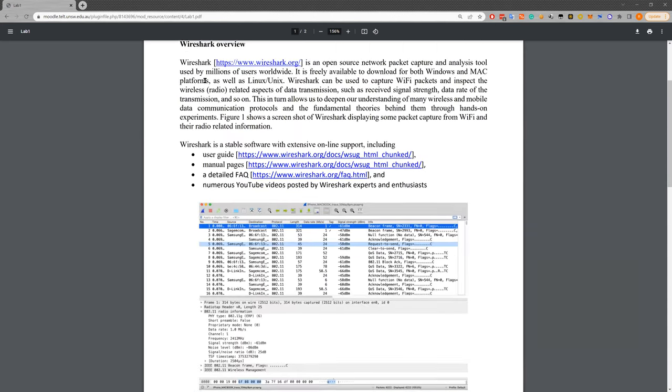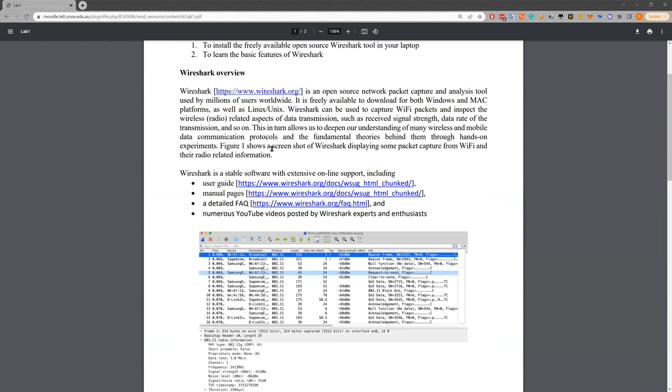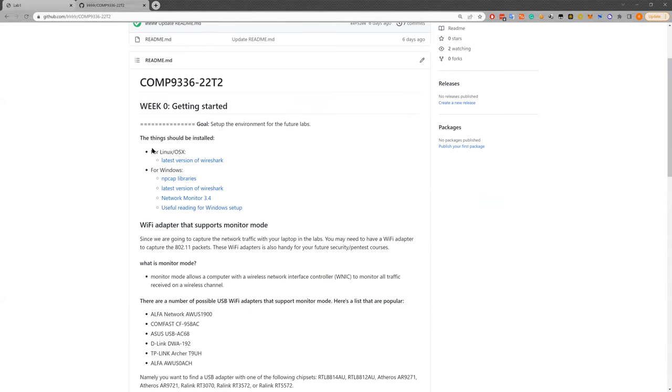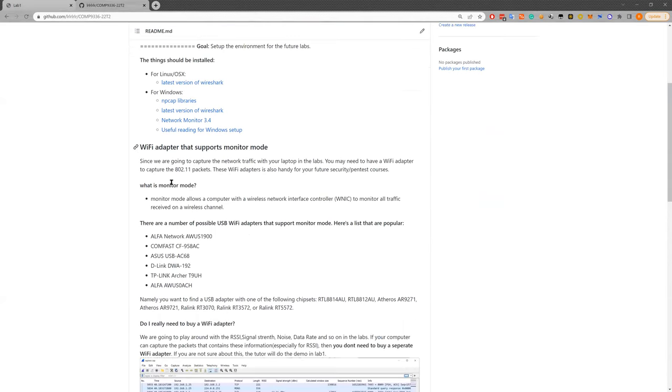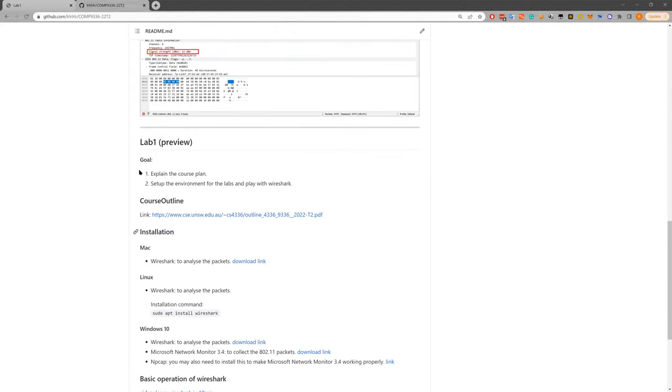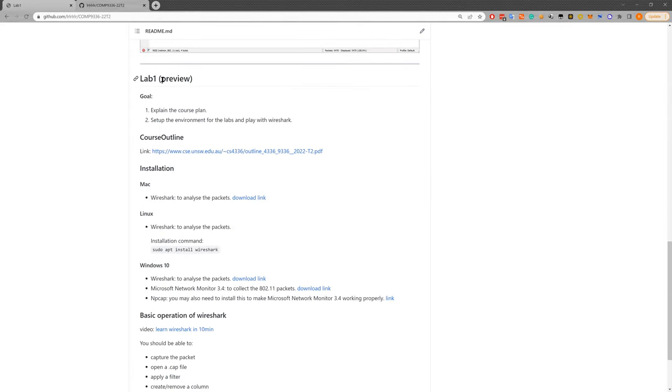The first part is some reading stuff. Just go through it by yourself. I will send you my instructions about how to do the installation right now. It's a GitHub link. If you can open the link, you'll be able to see the instructions. Week zero is getting started, and for week one, I give you some details about it. So we start from here.